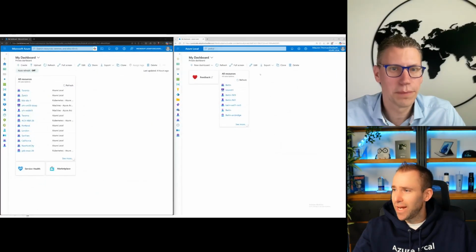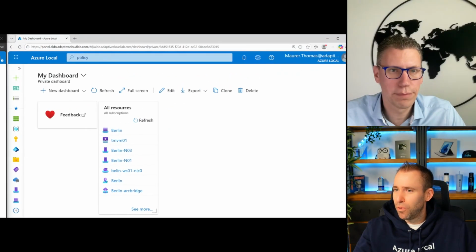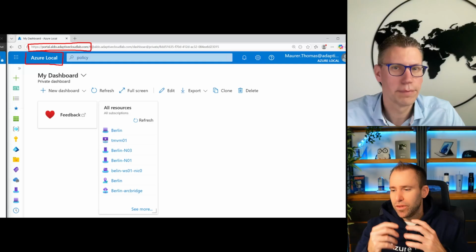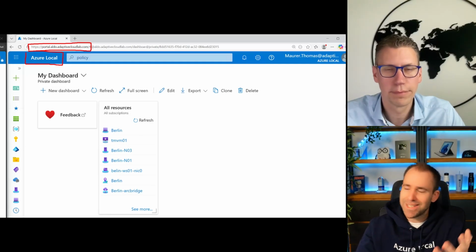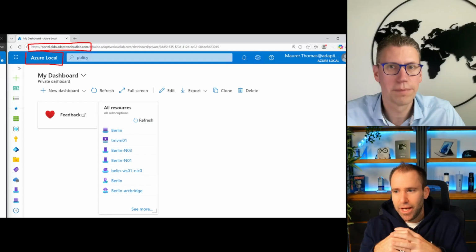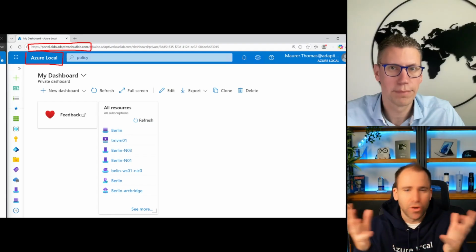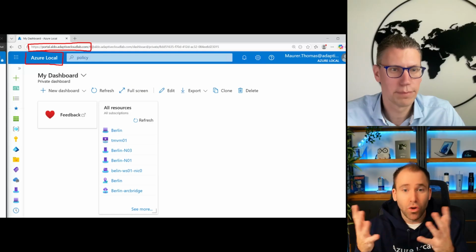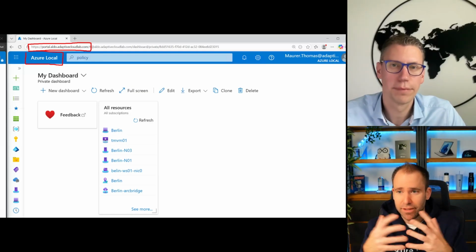Now in disconnected, this is how the portal looks. There are some small differences, as you can recognize. First of all, you have your own URL to access it, and you can see it says Azure Local. But my point here is that it has the same look and feel you have from the Azure control plane. And it's not just that we made the portal look the same. It's the same portal. You don't get all the features, of course, but you get the same experience.